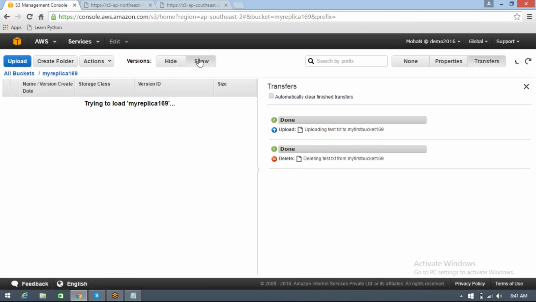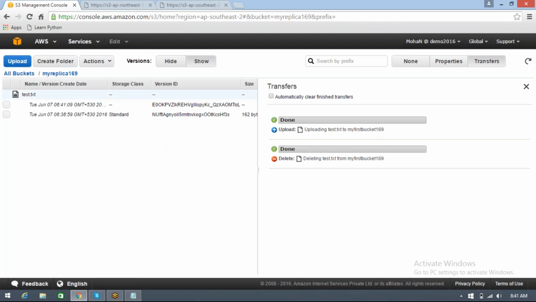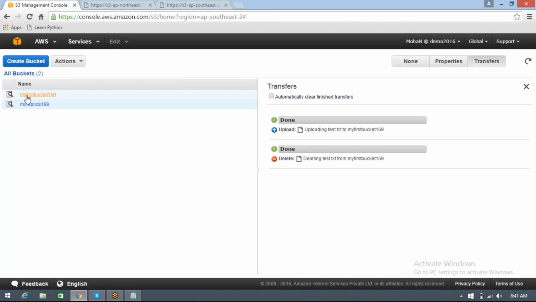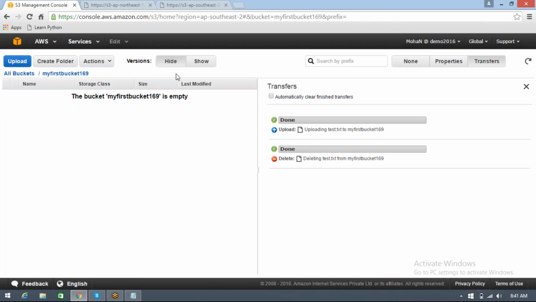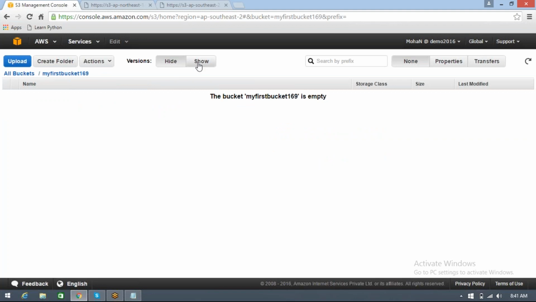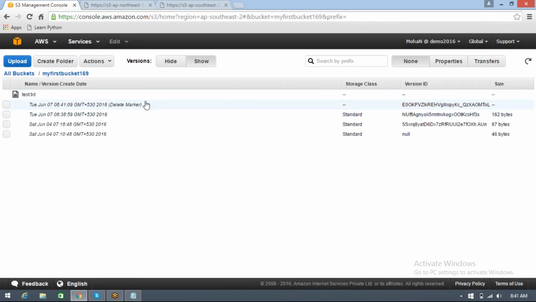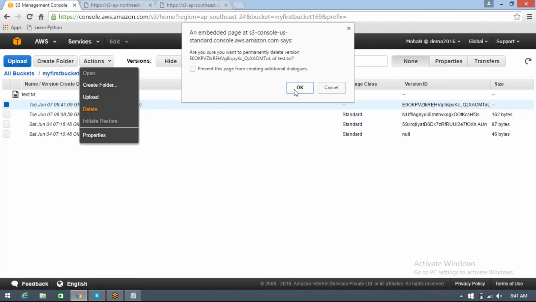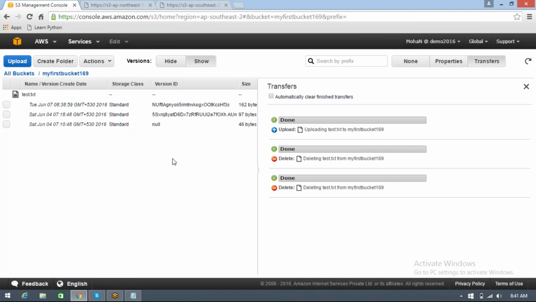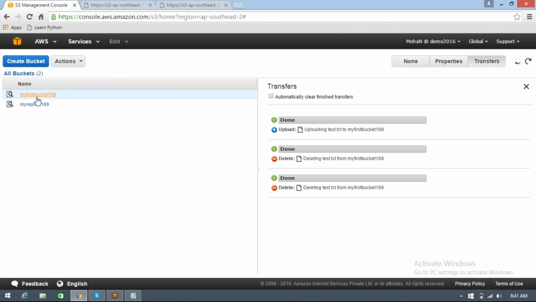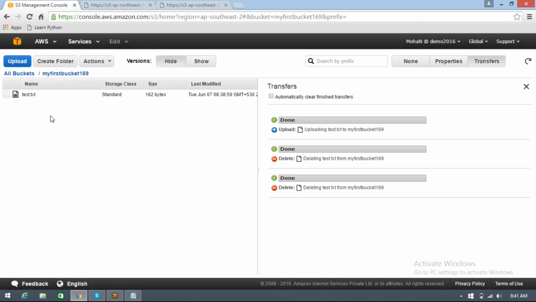So when you want to get the file back, go to all buckets and my first bucket and show versions. In that, the delete marker is created. I'll go delete this delete marker. Yes, okay, and go to all buckets, check. Okay, we have the file, that's 162 bytes. Go to all buckets and check the same. The bucket is still empty.